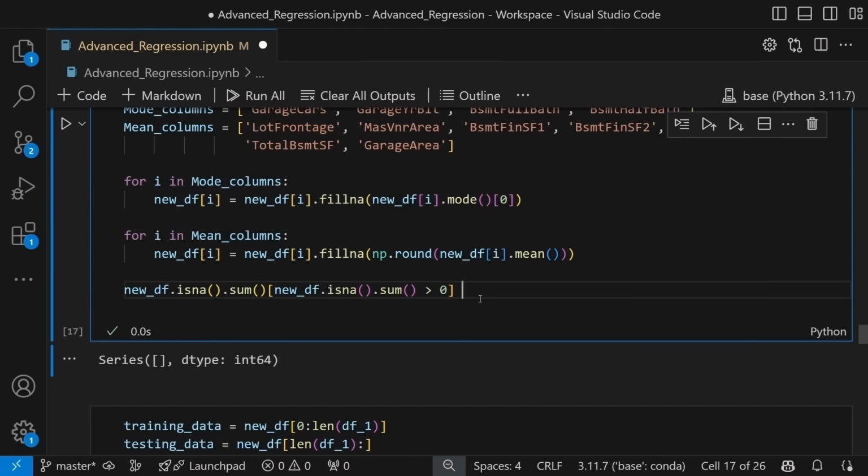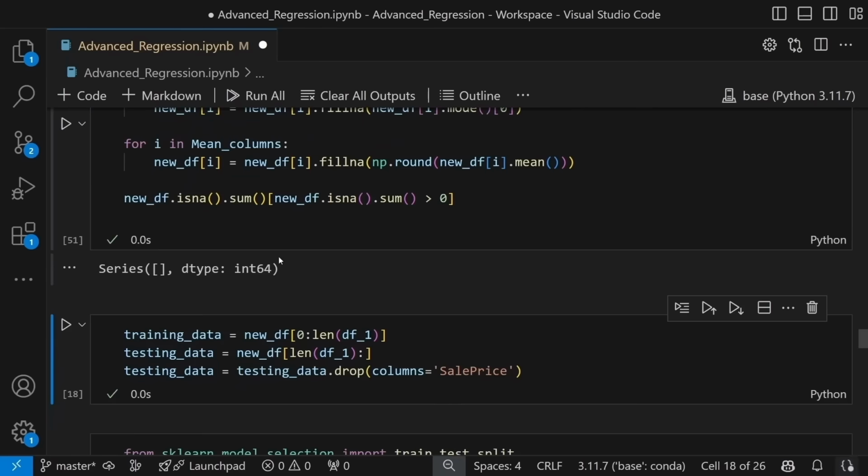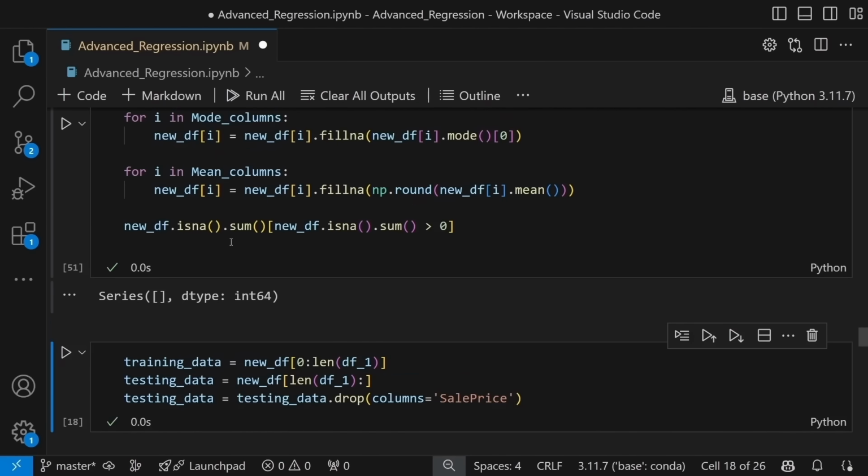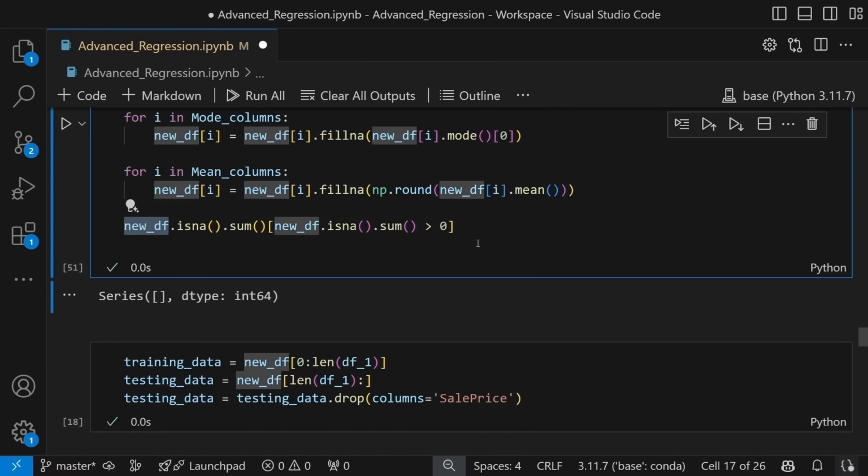All right. Now, when I put in this condition, it should not give us any columns, and it gives us an empty list. So there are no none values whatsoever inside our entire data set. And I've called this the new df. So the final data frame that we have after performing pre-processing is new df.